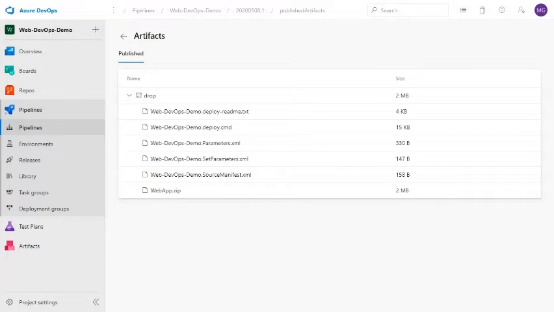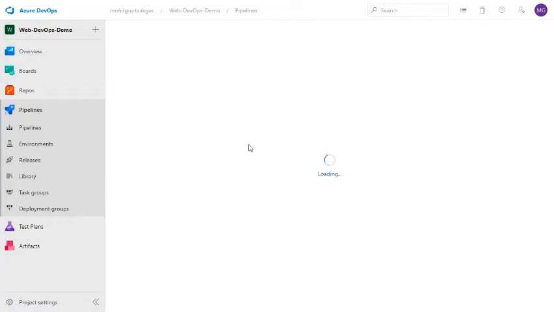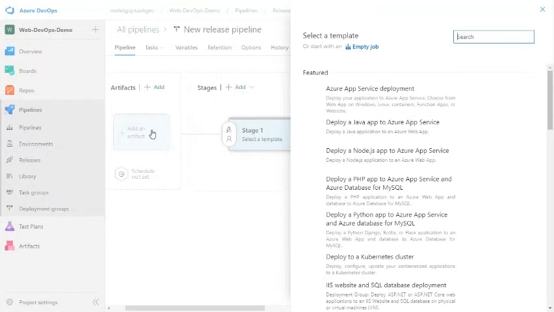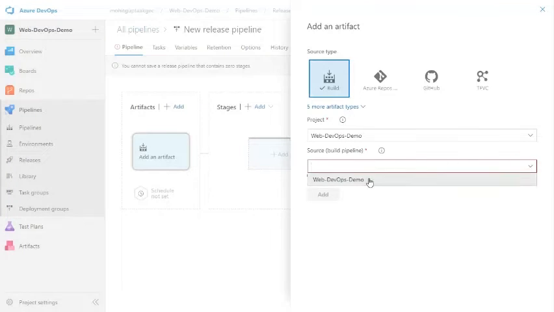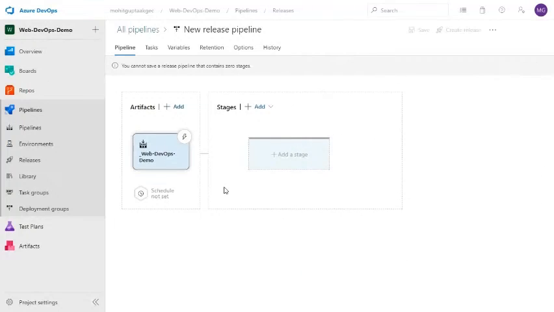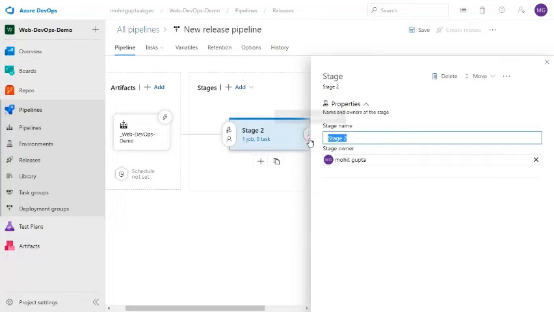Okay, so now we are going to create the release pipeline. So in the release pipeline, we are going to add new release. So in the artifacts, we have to select the artifacts which got published from our build pipeline. Okay, I have added new artifacts. Now I'm going to add the stages. Here we can have stages as per our environment, like we have a dev environment and UAT environment. Here we can have a number of stages. I'm just taking as a dev.